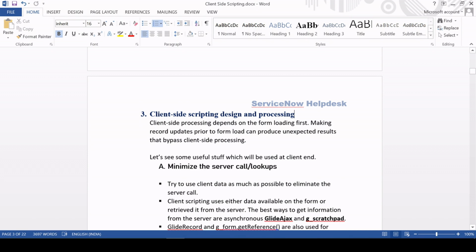So in this topic, guys, I'll be explaining how we can decide which script I have to use, right? Here I have written down some sentences, guys: client side processing depends on the form loading first, right? Making a records update prior to form load can produce unexpected results that bypass the client side scripting.